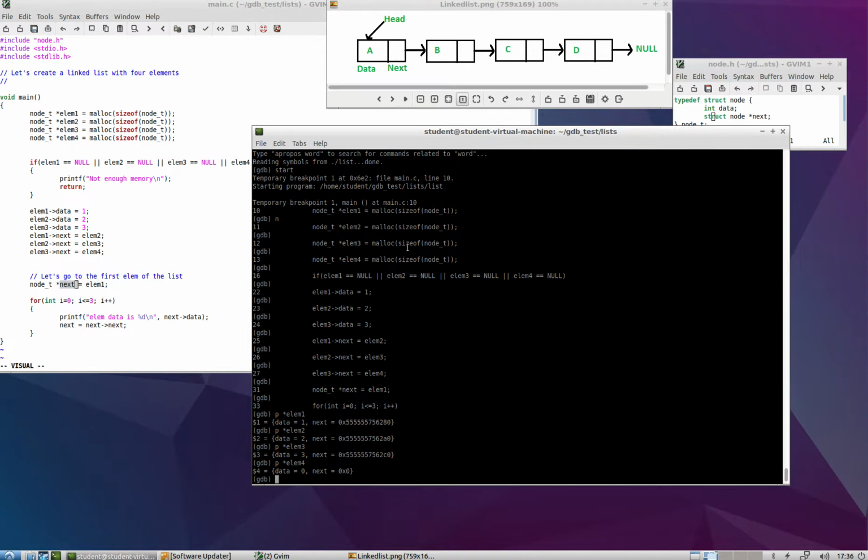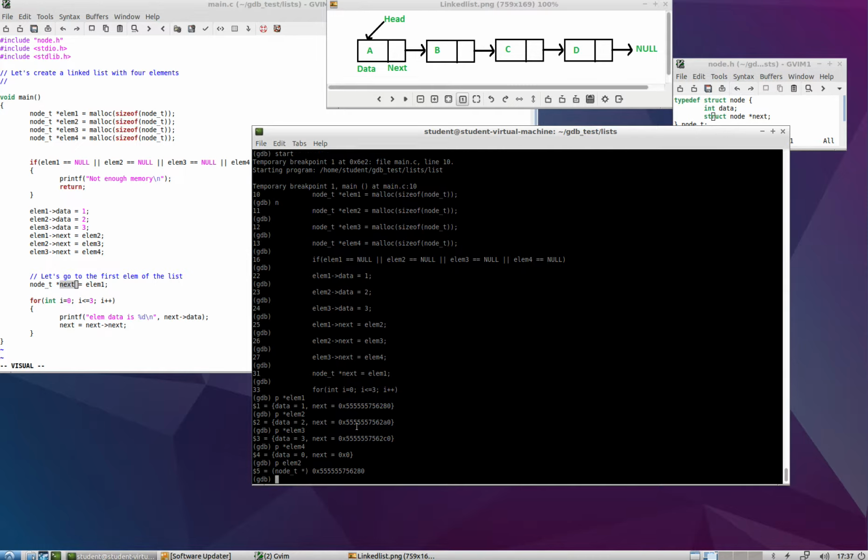So as you can see, the first one has the value of 1, and it goes to the next, which is probably element 2. Just have a look. See, it's element 2. Okay, it's the same number, so the same address, and so on and so on.